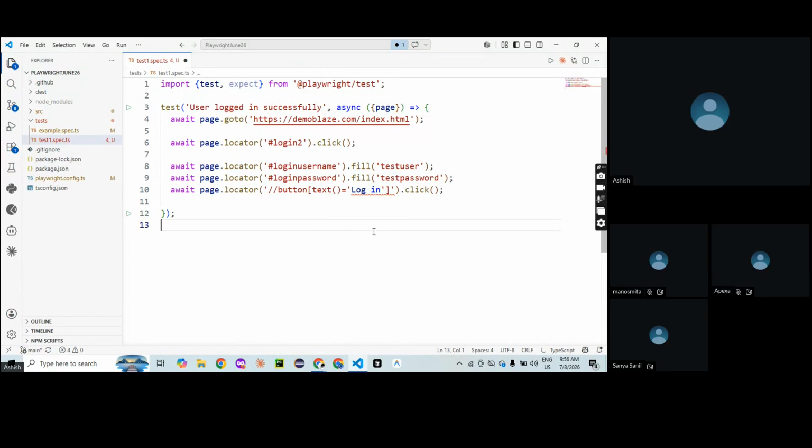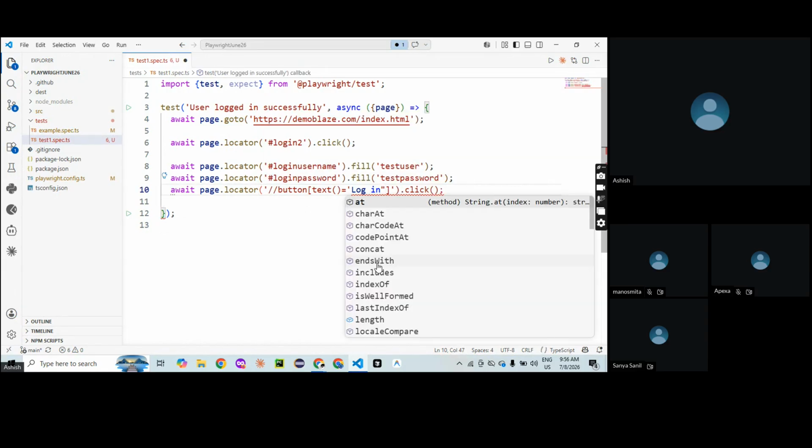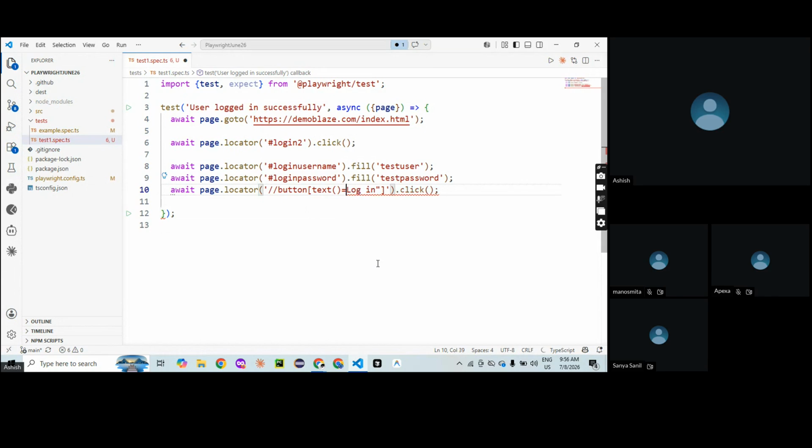Now why is this giving me an error? Because over here you can see it is single quotes, so you can replace the single quotes with double quotes. Or if double quotes are over here, then you have to write single quotes.